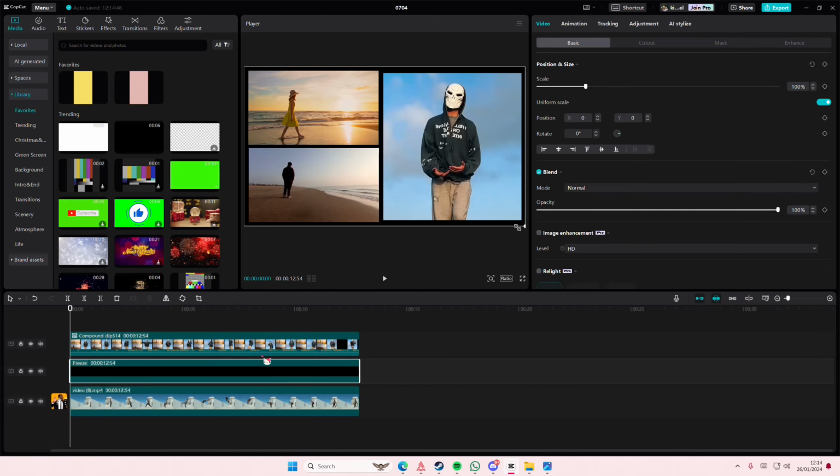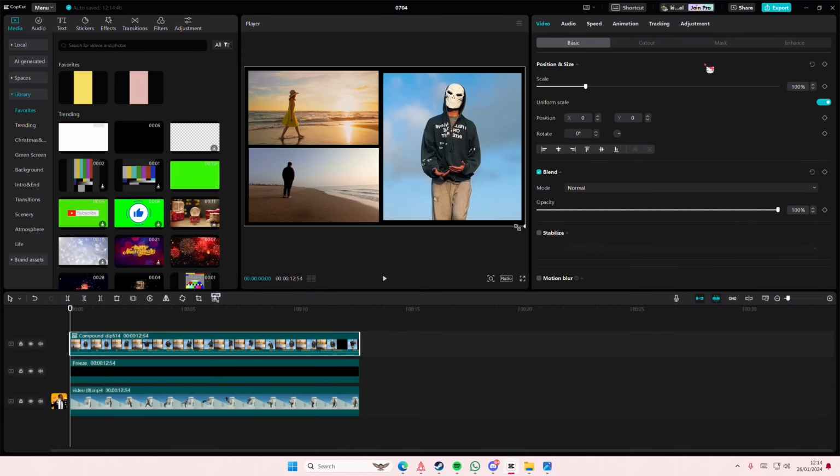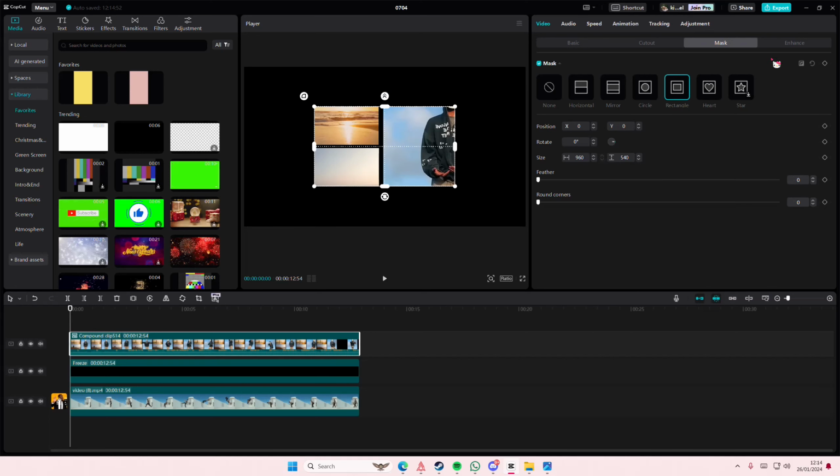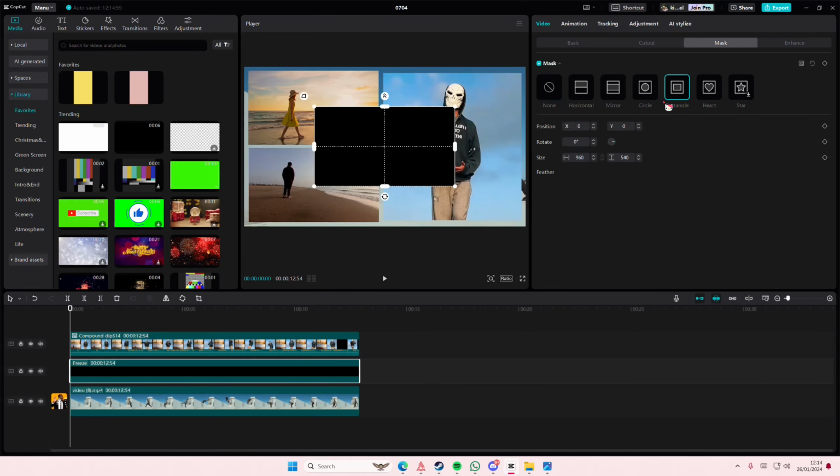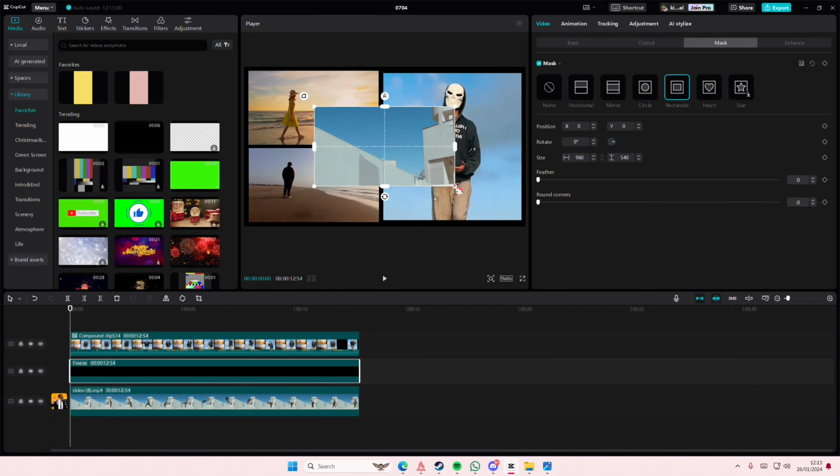Then you're going to select this. You're going to go to mask and select the rectangle and reverse that. And then you're going to also select this. You're going to select rectangle and reverse that as well. And you're going to essentially create like a border here, like that.